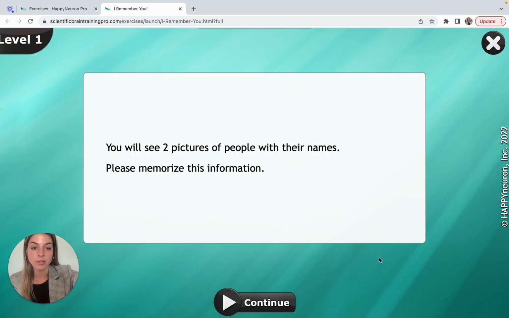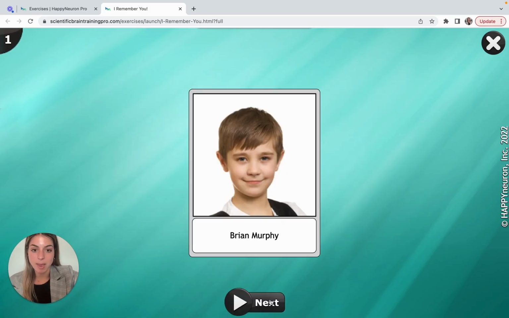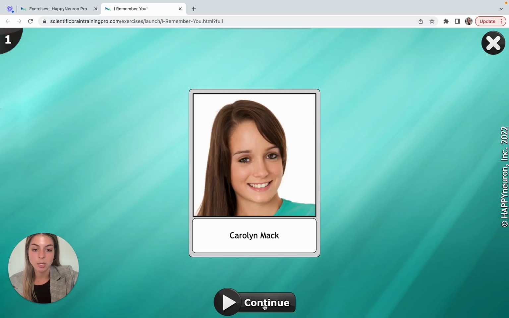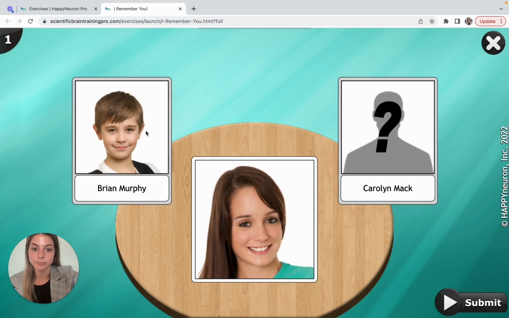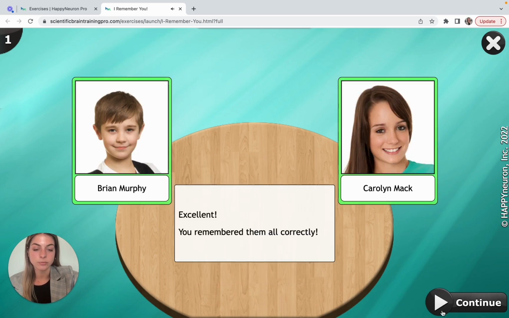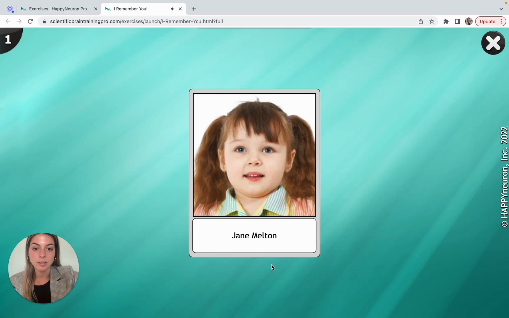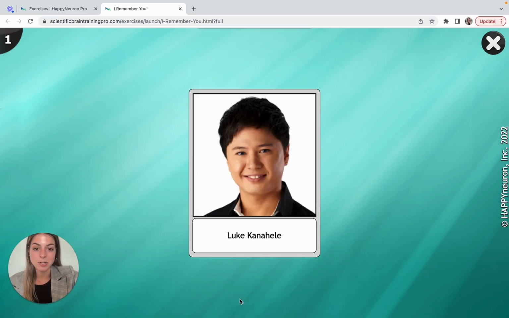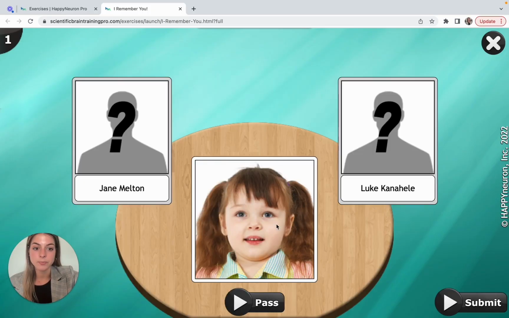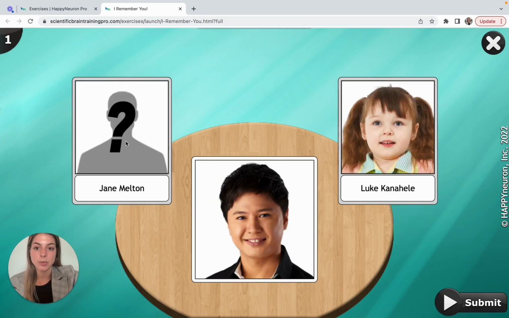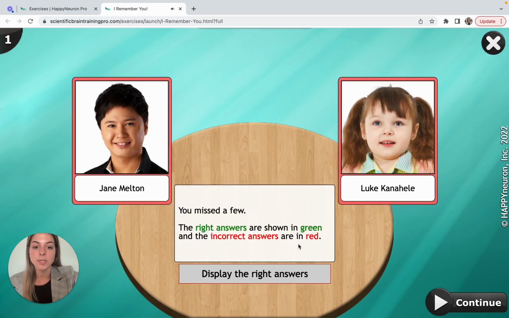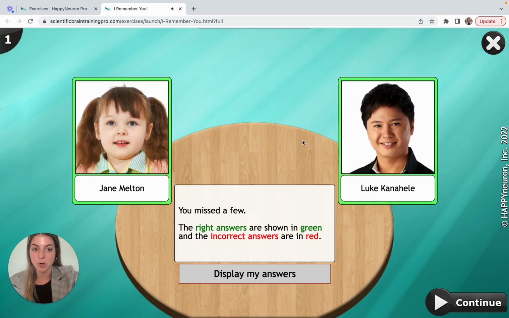Here we will see 2 pictures of people with their names. We then need to match their face to their name. So the first one was Brian, here is Caroline, and now I need to match. All right, here is Jane, she is a cute little girl. Here is Luke with a nice smile. Jane and Luke. Even though I know this is correct, I can then switch this to show you that if you get it incorrect, they always can receive the correct feedback.